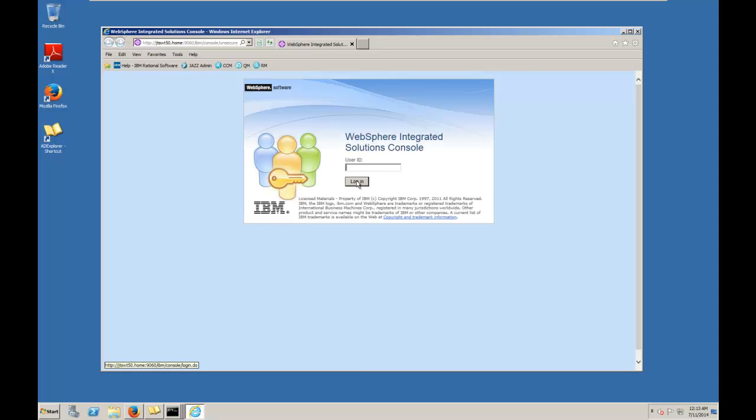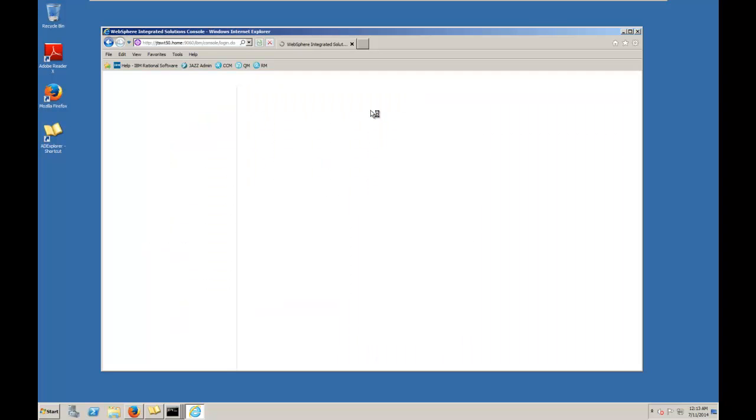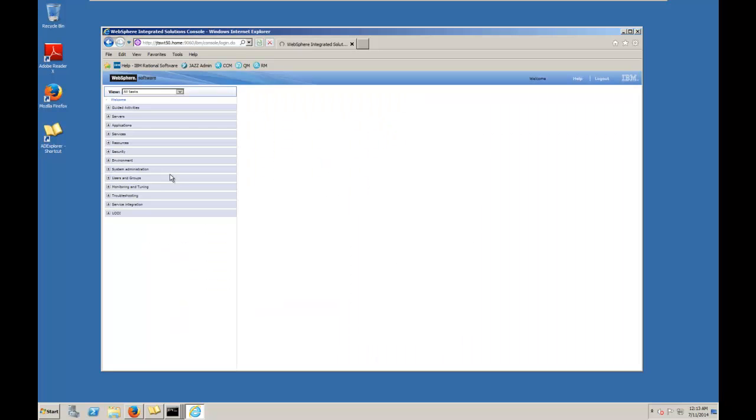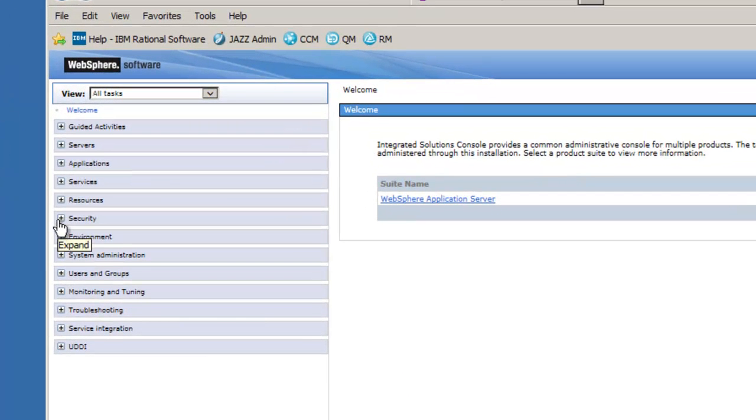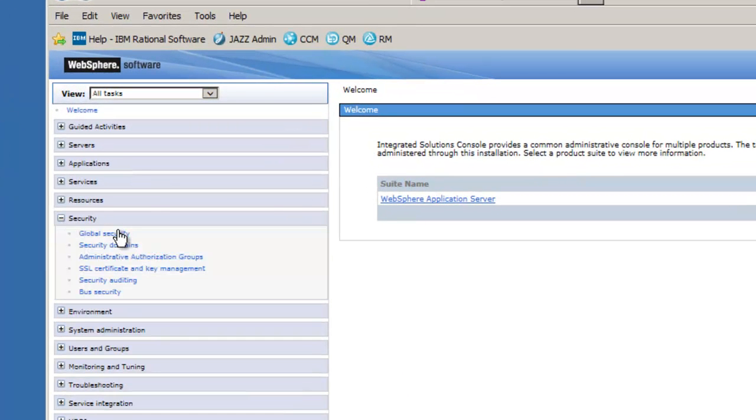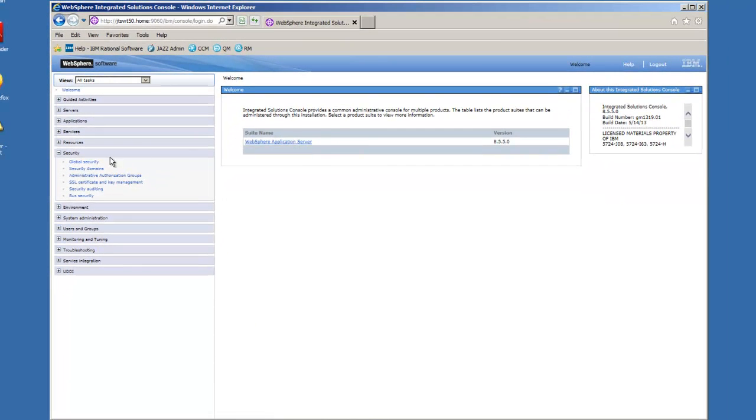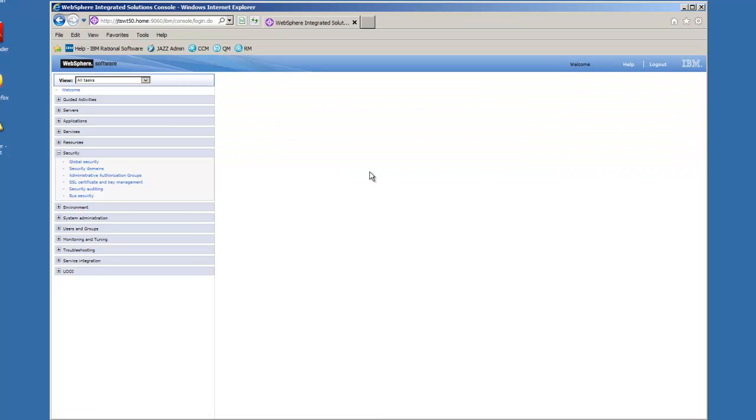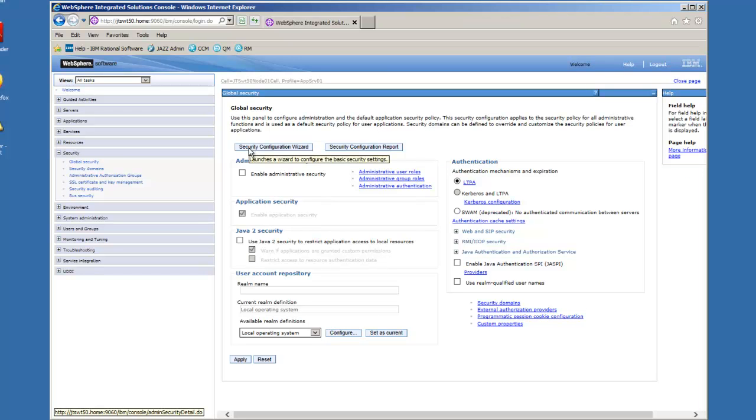There is no password currently, so we can just log into WebSphere. That will change in a few minutes. We're going to go to Security, Global Security, and we're going to run the security configuration wizard.